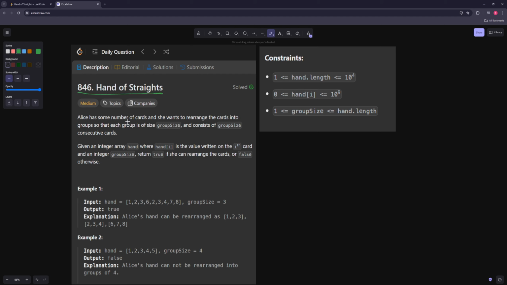In this one, you have some number of cards and you want to rearrange the cards into groups such that each group is of group size and consists of consecutive cards. So given an integer array hand, you want to see if this is possible.